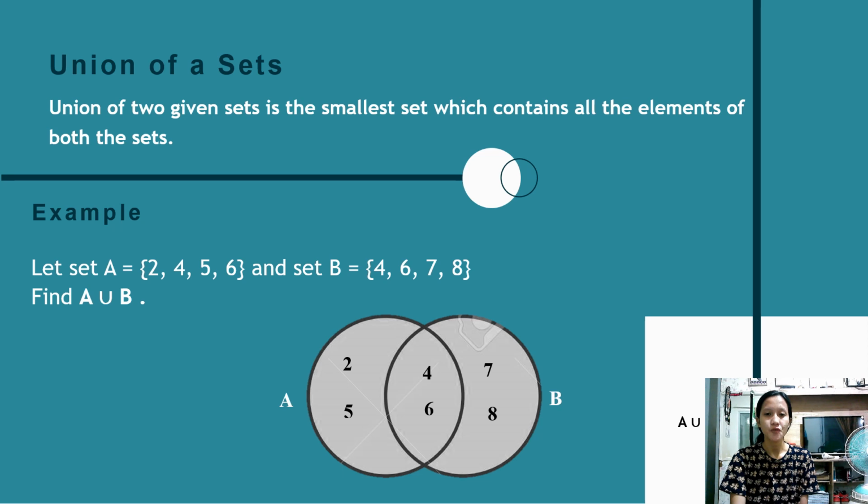Just like, for example, let set A be equal to 2, 4, 5, and 6. Let set B be 4, 6, 7, and 8. Find A union B. What are we going to do if we try to illustrate it using the Venn diagram? As you can see here, the first circle is set A, the second circle is set B. The elements of set A are 2, 5, 4, and 6. The elements of set B are 4, 6, 7, and 8. As you can see in the illustration, we just write 4 and 6 once because they are repeated elements.